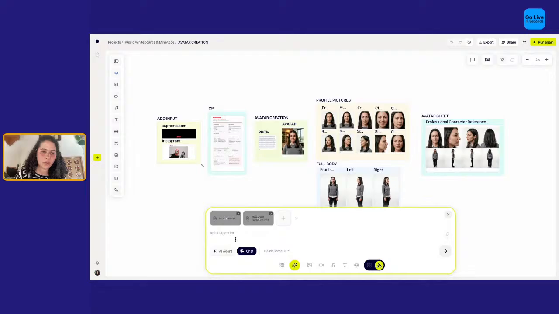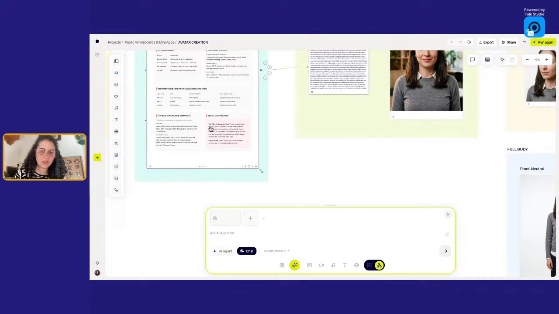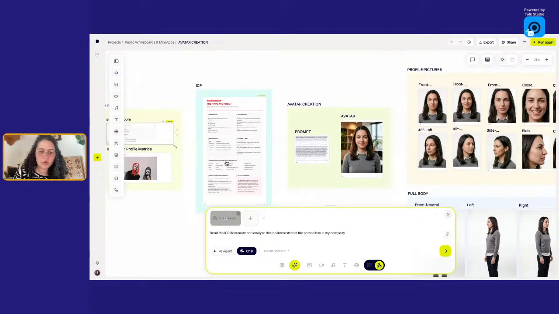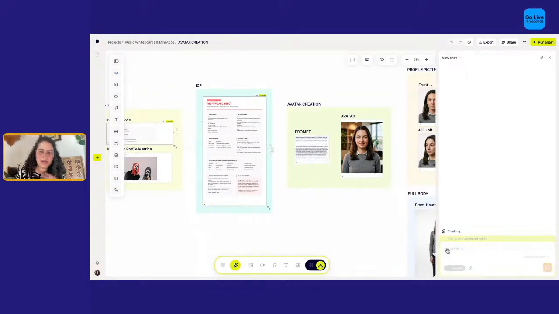For example, if I want to, I can select a node, and I can write anything about the node. So, read the ICP document and analyze the top interests that the person has in my company. And then I can add, of course, the website too. So you can add as many pieces of information and talk to AI. Now it's like you're talking to ChatGPT or Claude. You can even select the AI model you want to talk to.